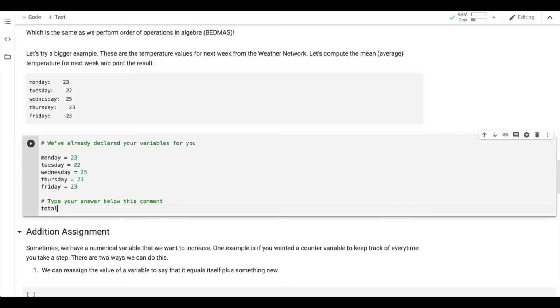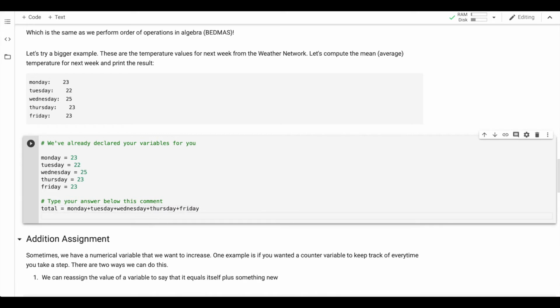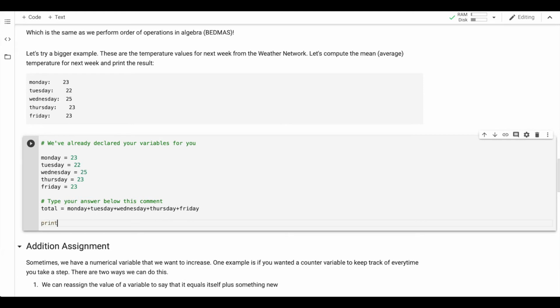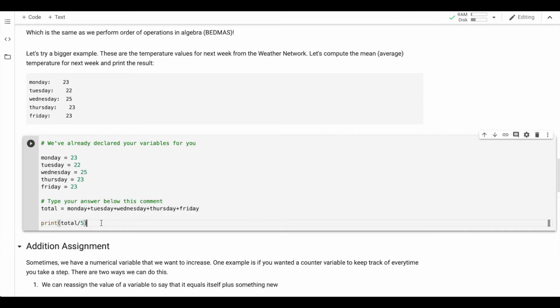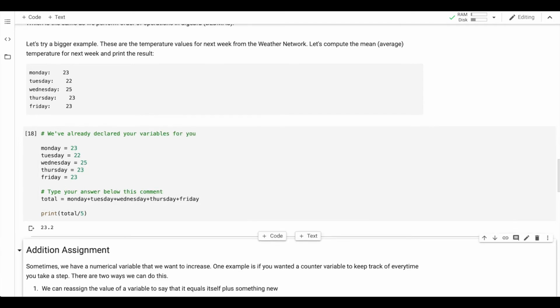Welcome back. This is one way you could have solved it. I decided to put the result of summing all the variables into one variable called total. So I went ahead and did that, and now I'm just going to take my variable total and divide it by 5. We'll hit Shift Enter and we'll see that the answer should be 23.2.